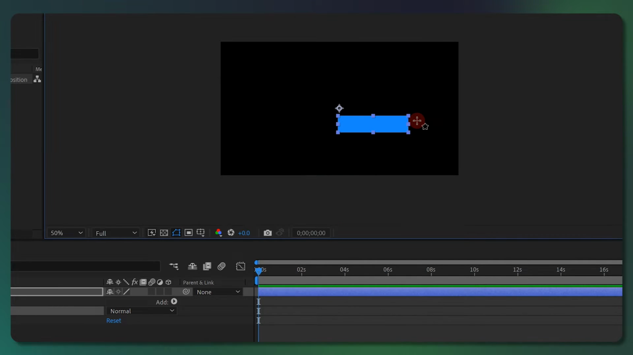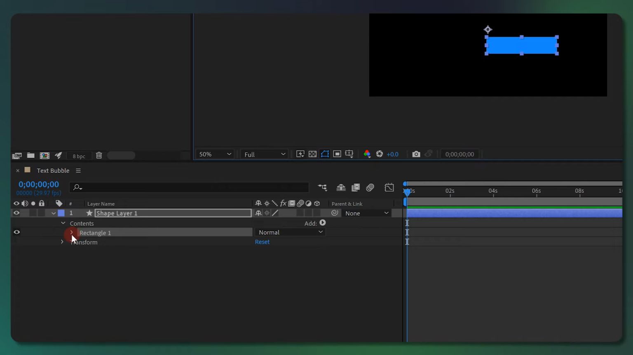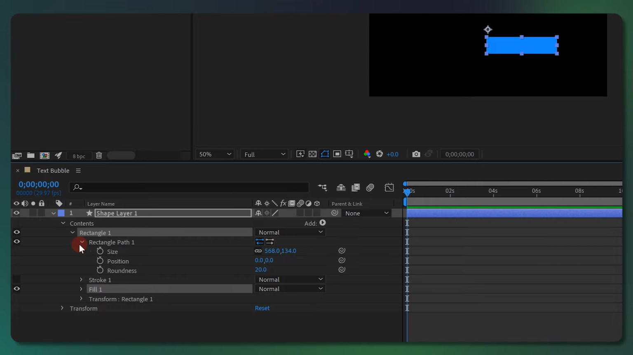To adjust the roundness of your shape, click on the drop down and go to Contents, Rectangle 1, Rectangle Path 1, where you can change the roundness of your shape. I'm going with 50, but you can adjust it the way you want. Let's rename the layer Text Bubble.